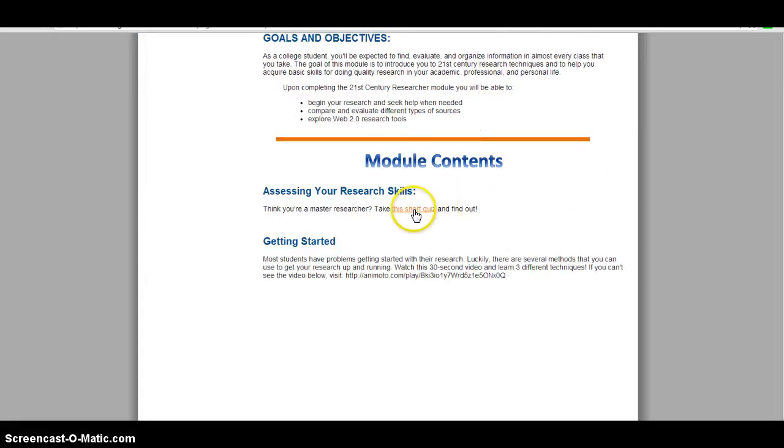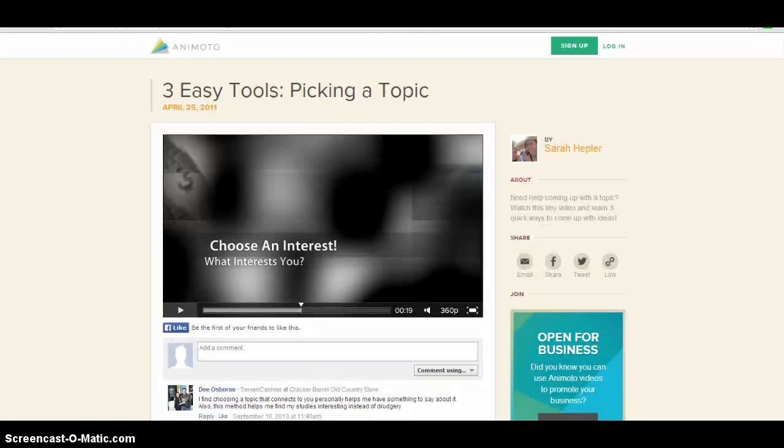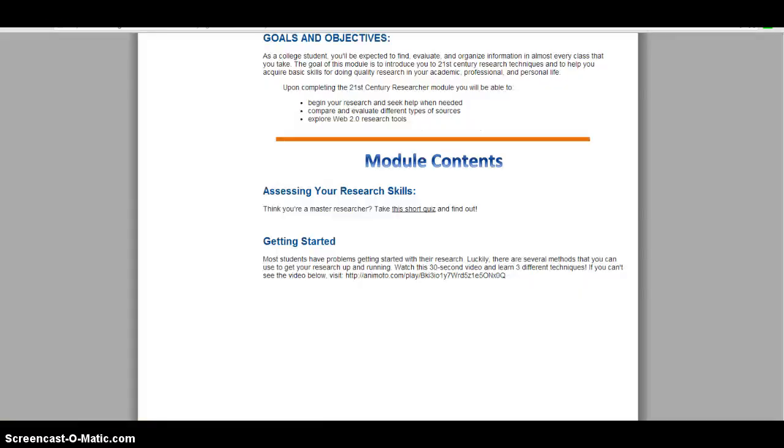You're going to take a short quiz. And then right here it says that if you can't see the video, then cut and paste, from HTTP over. I couldn't see the video, so I cut and pasted it, and this is what it should look like. Click on this, watch the video. It's only like 30 seconds.